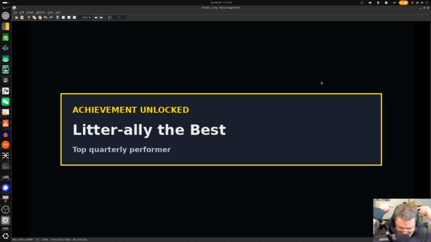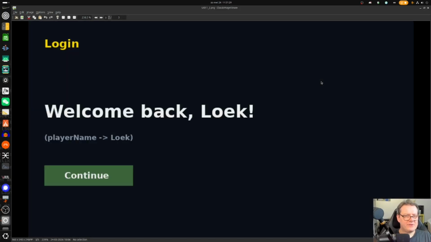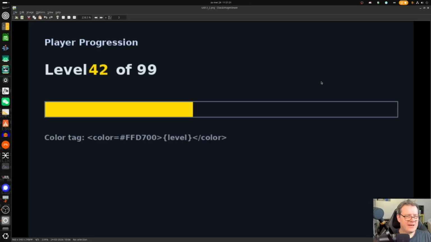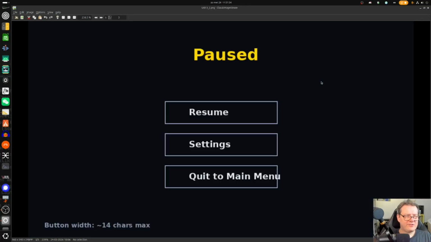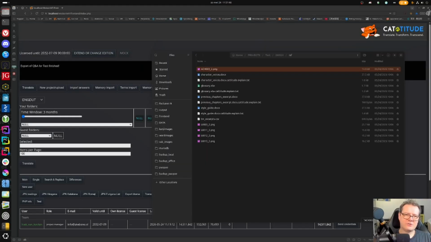Let me just let this simmer in the back of my head. Welcome to Nine Lives Incorporated. Yeah, this is clearly about cats. This is a game about cats. Login screen, level player progression screen. And there's our quit to main menu text. And now we know why it needs to be 14 characters max, because it doesn't fit the window. Okay, good. Okay, so those are the screenshots.